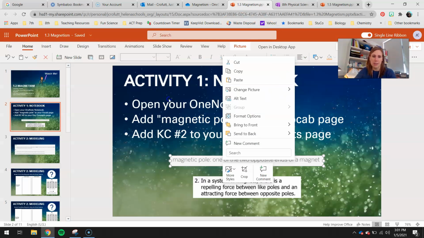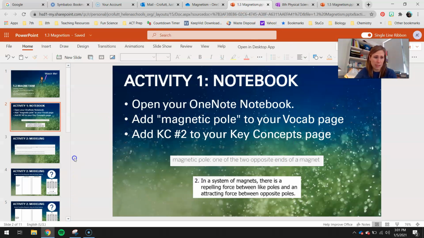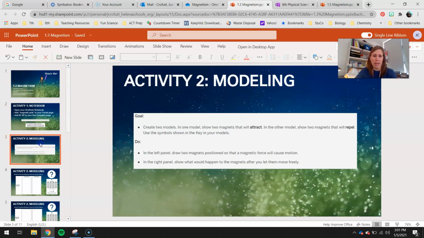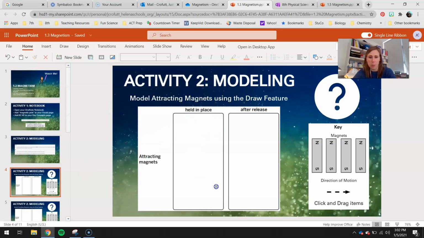Back to our assignment. Once you guys have added those, let's move on to activity 2. So in activity 2, we're going to be doing a little modeling. So you're going to create two models. One's going to show you attracting magnets, and the other model is going to show you guys repelling magnets. So each of your models, I'll show you this now, has two boxes. Okay, in this left box, you notice that it's labeled held in place.